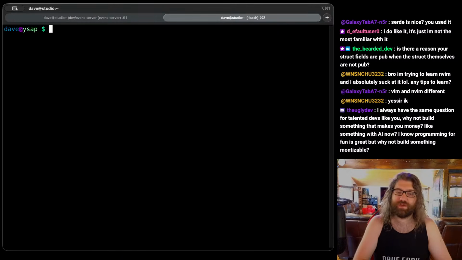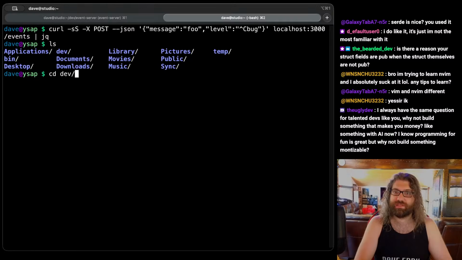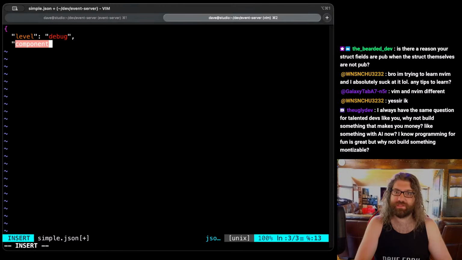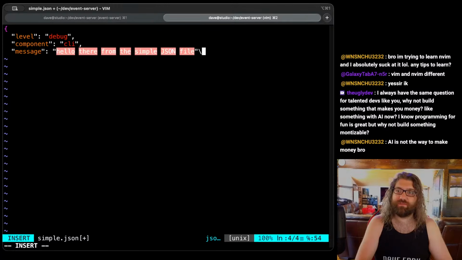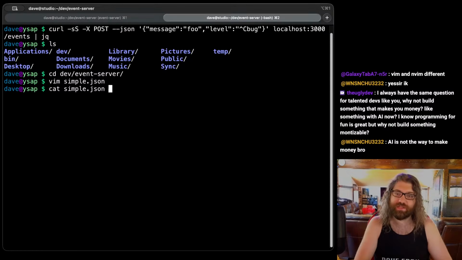Cargo run. Let's go over here and let's post something to it. We have a message foo. Let's do this, actually. Dev event server. Event. Let's do simple.json. Let's make our own event here so we can just kind of look at it easily. The level will be debug. The component will be CLI. And the message will be hello there from the simple JSON file. And the data will be omitted for now, and we'll just see what that looks like. So we should be able to cat simple JSON. Actually, how do we do curl with a --json flag? I should look that up.